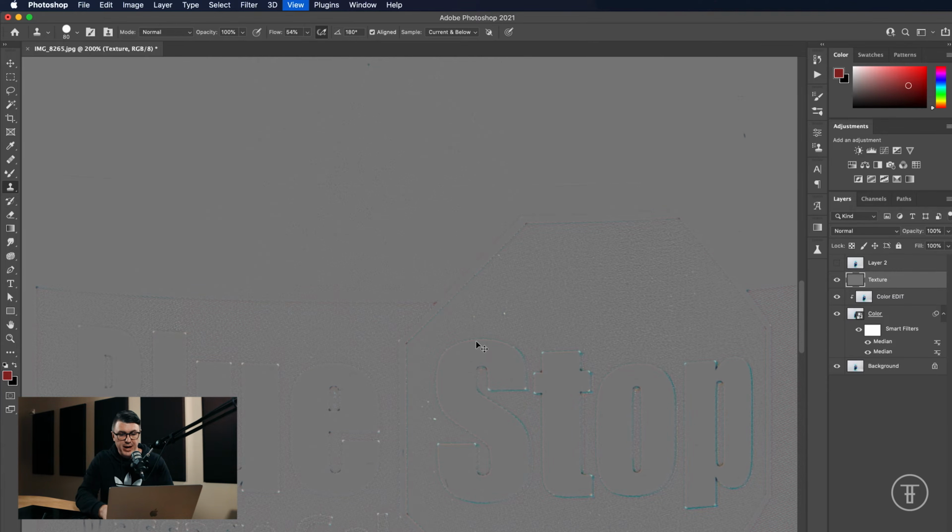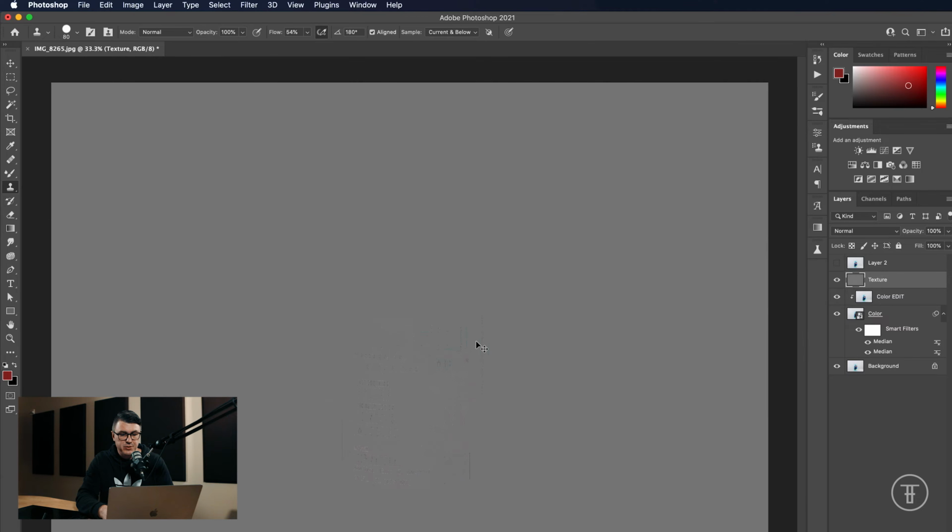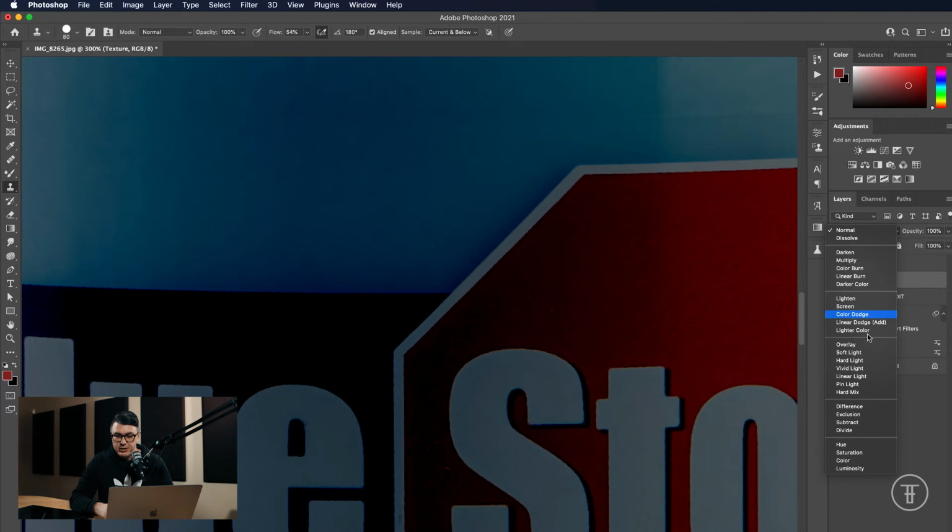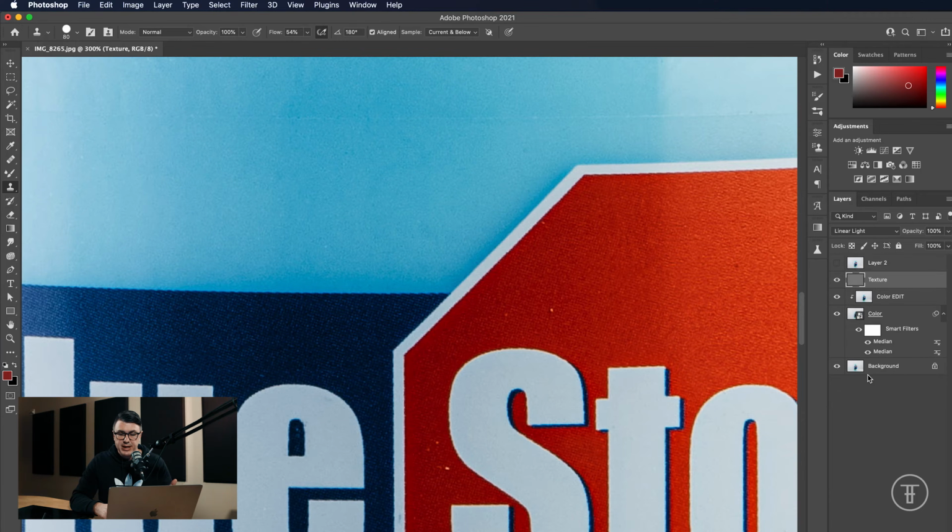And it should be gray. There should be as little color as possible. Just one big gray square. That's what we want. So we're going to change the blending mode to linear light. And what you'll see happen is the texture layer that we just created and the color layer are going to offset to replicate the original photo.